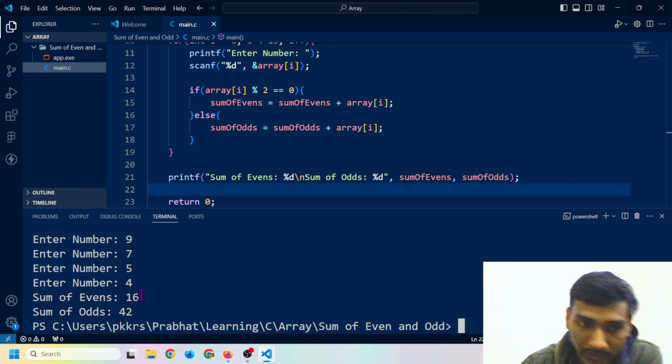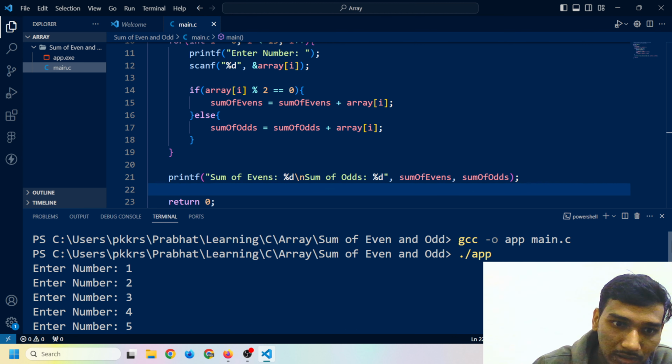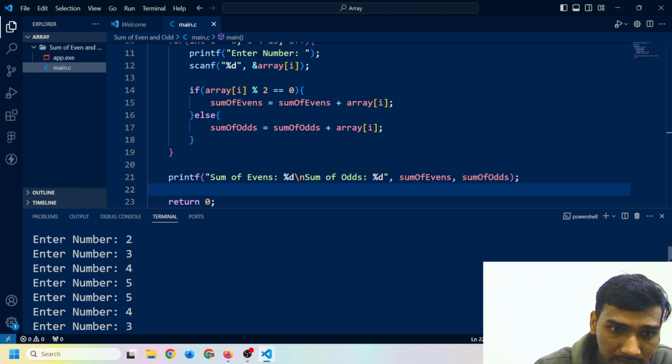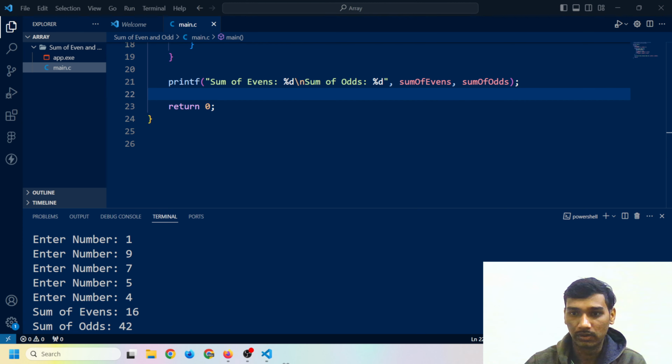So sum of evens is 16 and sum of odds is 42. Now let's just check if sum of evens is true. So 2, 4, that is a total of 6. And then we've got 10, right? Add this 4, it is 10, 12, and then in the end 4, so it is 16. So yeah, it is correct. And our code is working just fine.